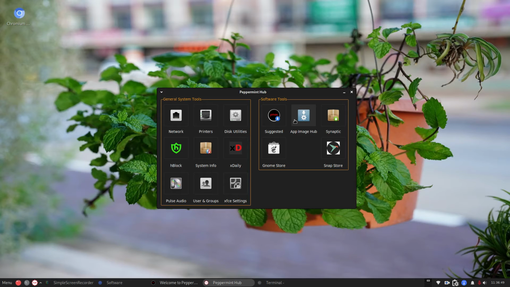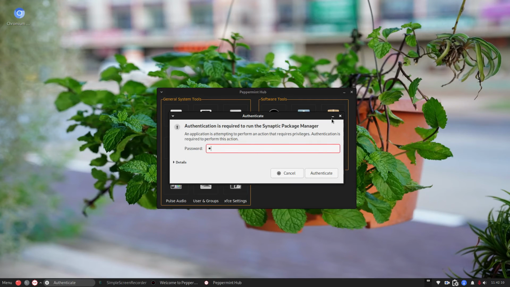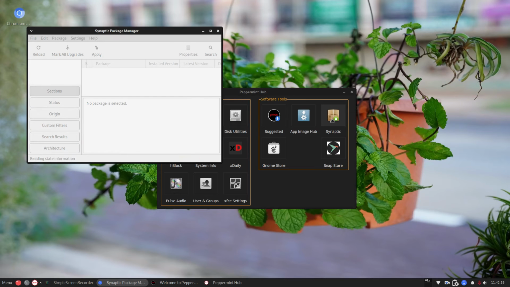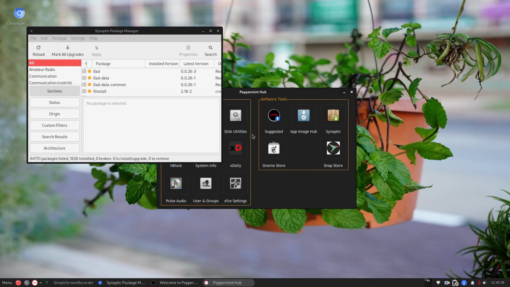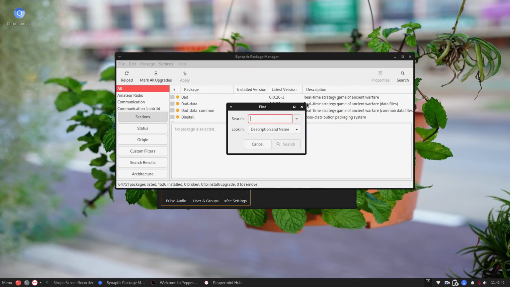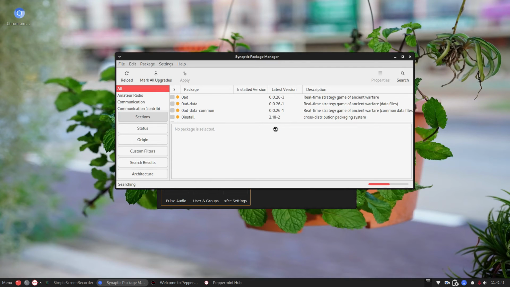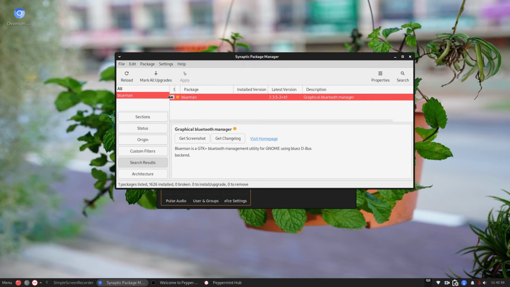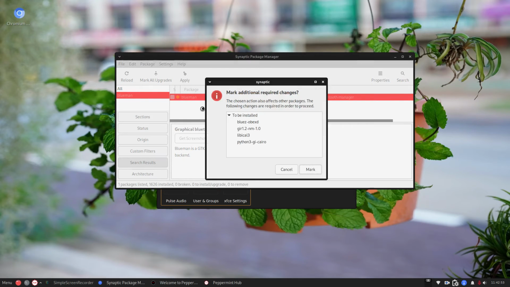So on the right hand side, you've got the software tool. So you can see I installed GNOME Store earlier on, and you've seen the suggested. So now we're going to go into Synaptic. If you don't like using apt from the command line, you can use Synaptic and search for packages this way. So we can ignore that message. And so one thing that we know was omitted, so we're going to search for Blueman. And that gives us a graphical Bluetooth manager, so we'll mark that for installation.